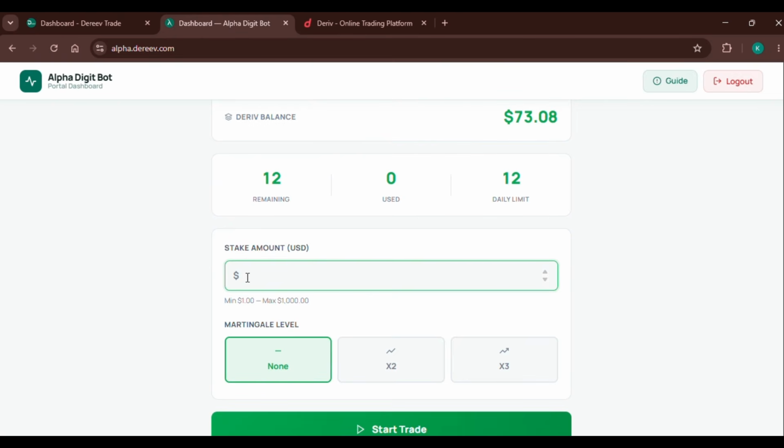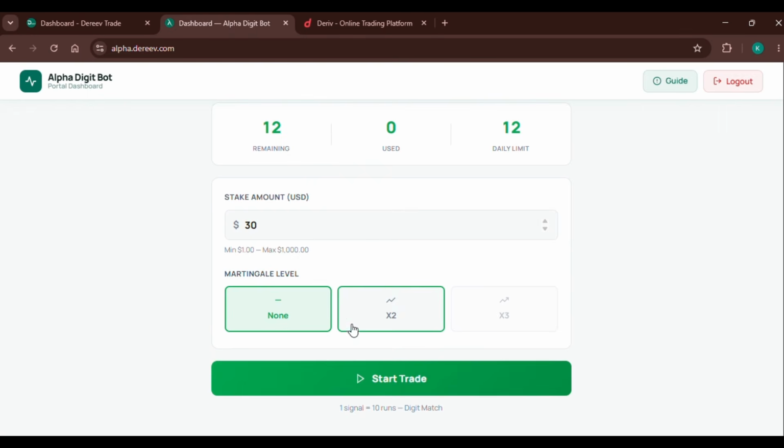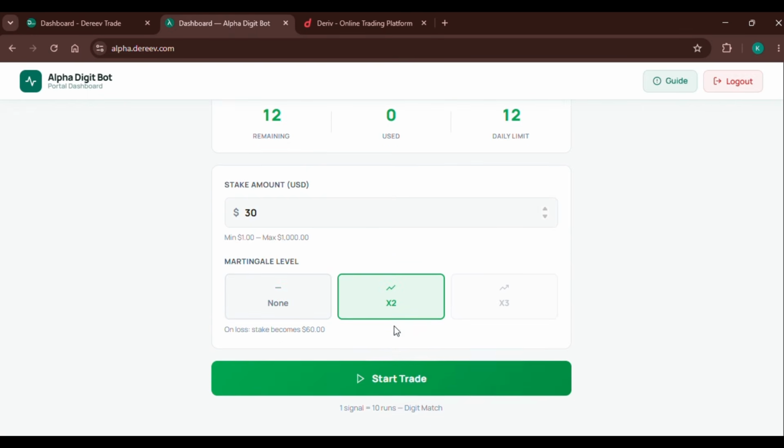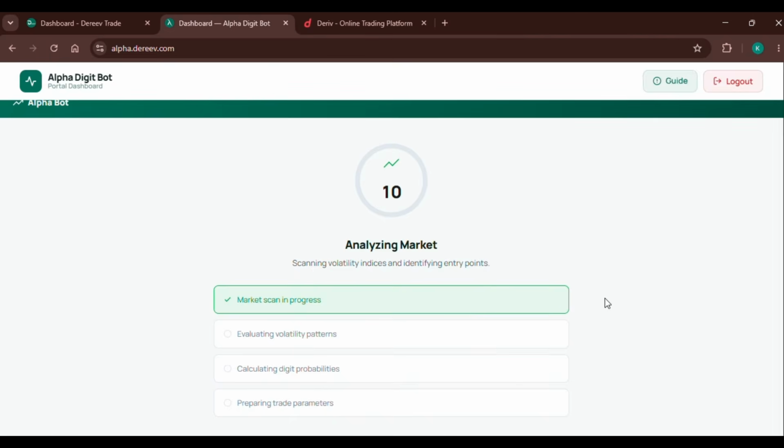So here I can enter the amount of stake I wish to stake, and I choose the Martingale of ×2 because my capital is small. Then I hit the Start Trade button. Therefore, the bot will start analyzing the market before it starts trading.